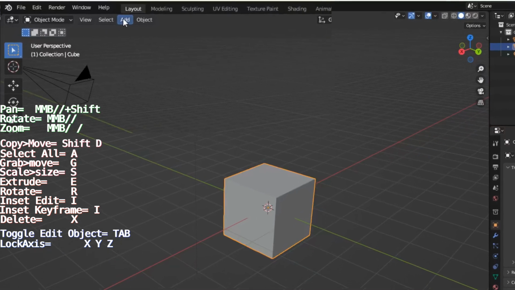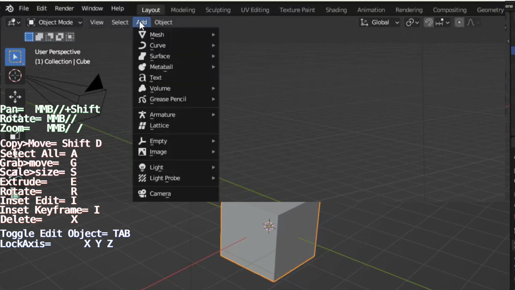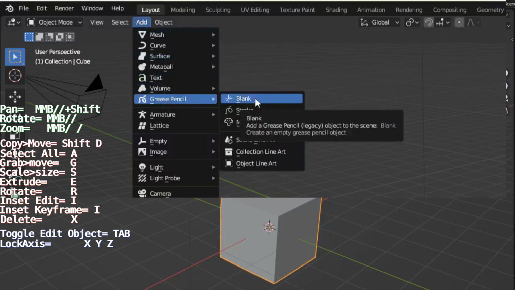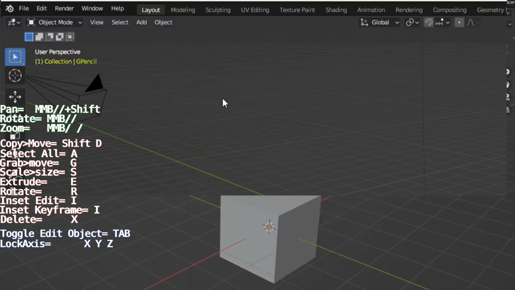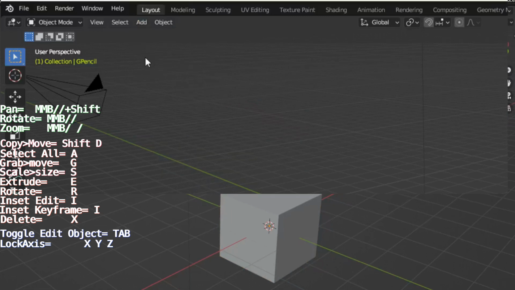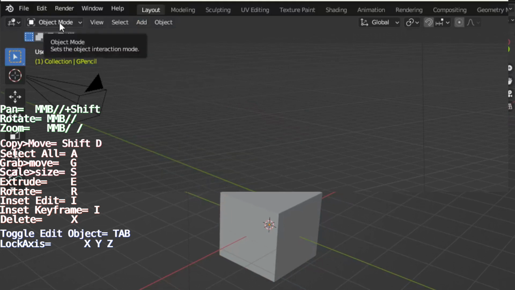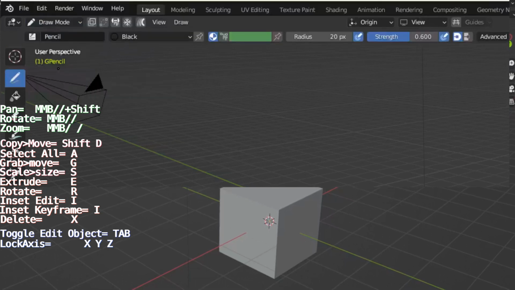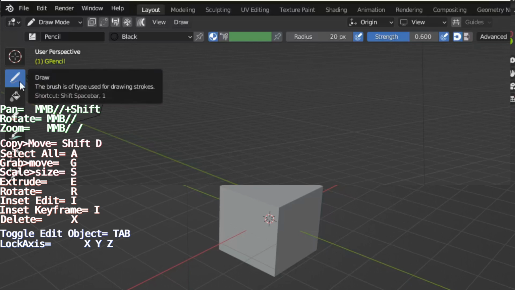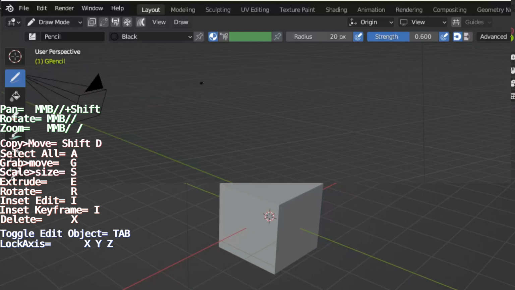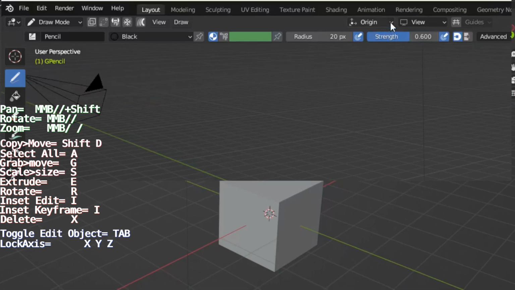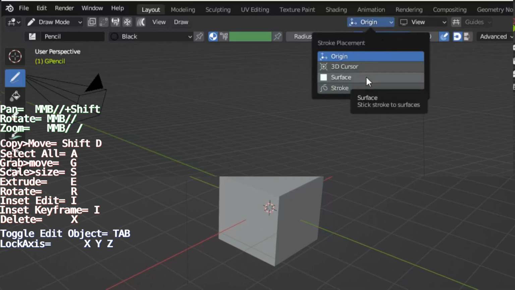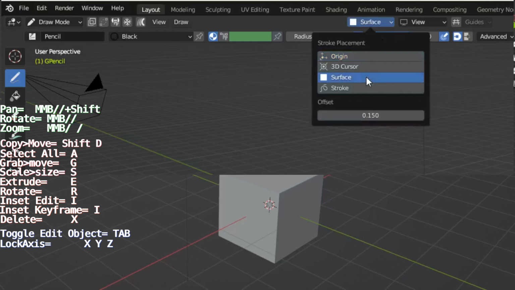First of all, we want to add a grease pencil object to our scene, and we're just going to take a blank grease pencil. Now we can go and select draw mode. Then we need to change the settings. We're in the pencil, select the pencil, and in the origin settings we need to select surface. Now you must select the top pencil for doing that.